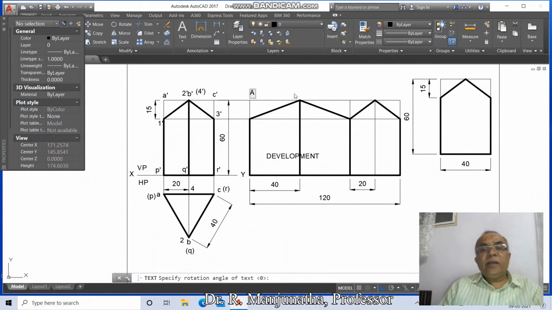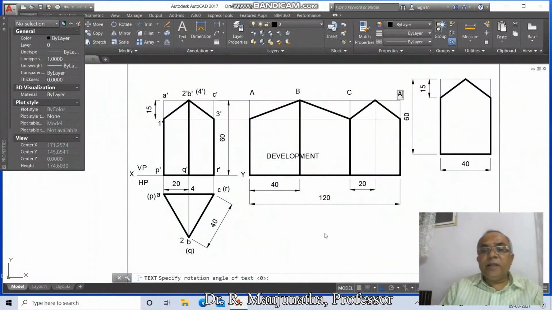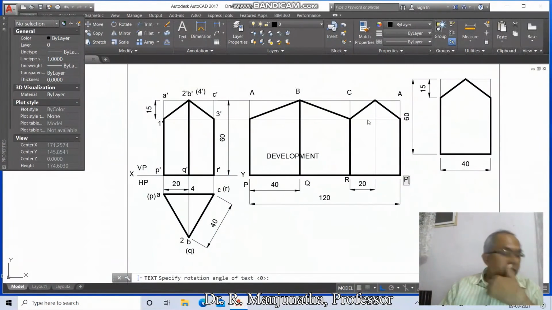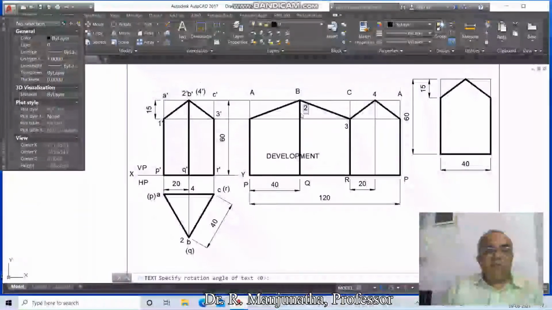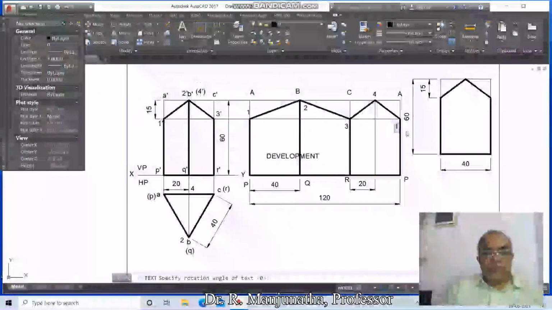Now we take this here. So then come to A, capital B, capital C, capital D, capital E. Then here you take capital P, capital Q, capital R, and capital P. Then here this dimension will be 4, this point will be 3, this point will be 2, and this point will be 1, and this point will be 1. Then this is the final solution.